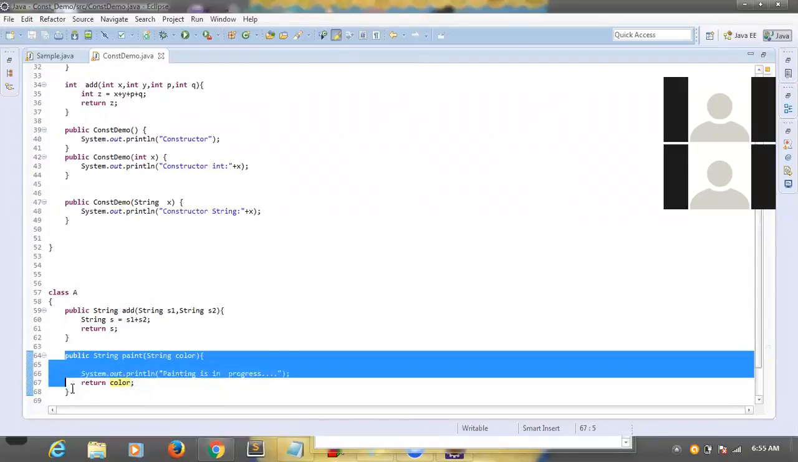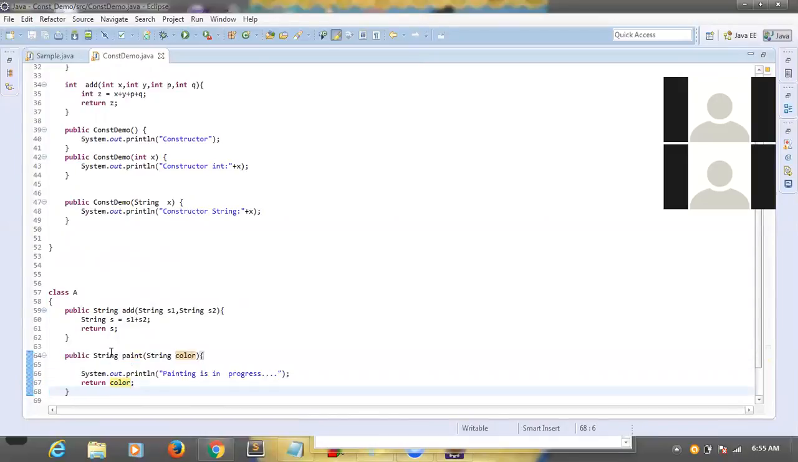So this is a method, right? Return type is string, the method name is paint, and you are taking some input. Let me print that name also, whatever we are getting as input. So I'm printing the color. You give the input as a color, and it will say painting is in progress and the color name. So this is a simple method, right?